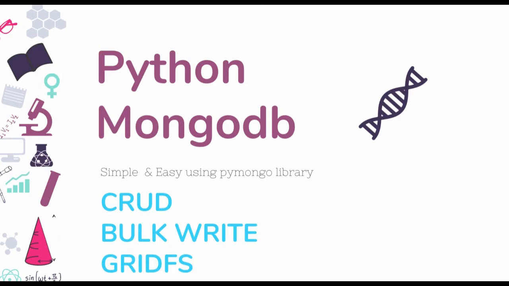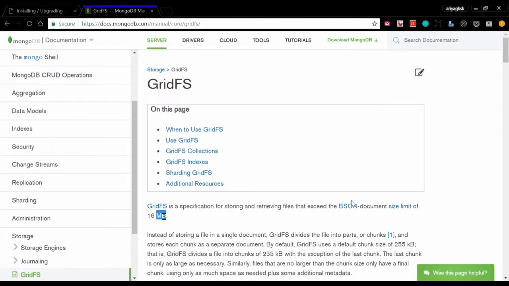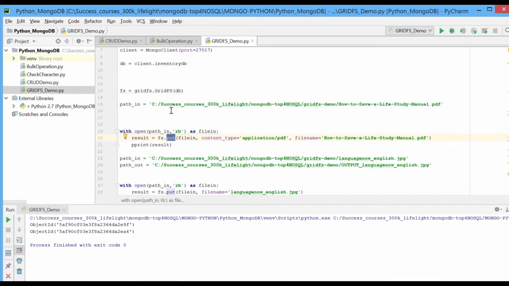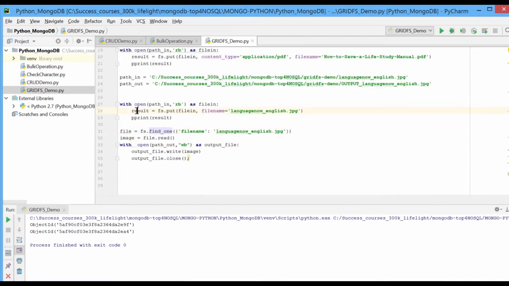So the next one is the GridFS demo. It's very simple. As you know, GridFS is used when you are going to store and retrieve documents or files which are greater than the 16 MB allowed size. So if your file size is going to be greater than 16 MB, you have to use GridFS. We are going to see how to use GridFS in Python. It's very simple and straightforward. I have just imported GridFS. Following this, I have called GridFS over here.